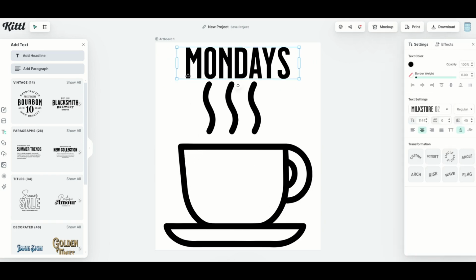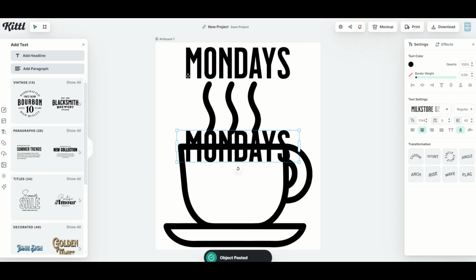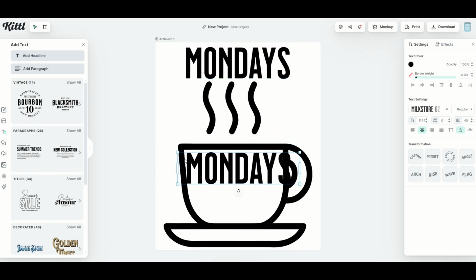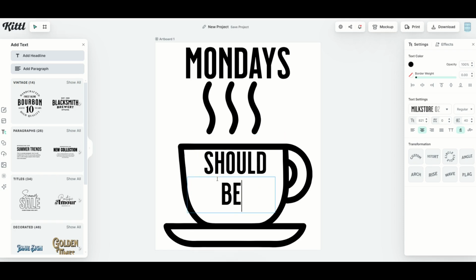So I'm going to just simply copy with Control C and then Control V. That's going to give me another little piece of text. And I'm going to type this in one word at a time. I'm going to double click it and type in should. I'm going to do the same thing again, Control C, Control V, type in the word be. And then I'm going to do this one more time, Control C, Control V, and I'm going to type in the word optional. And I'm going to stick it right there.